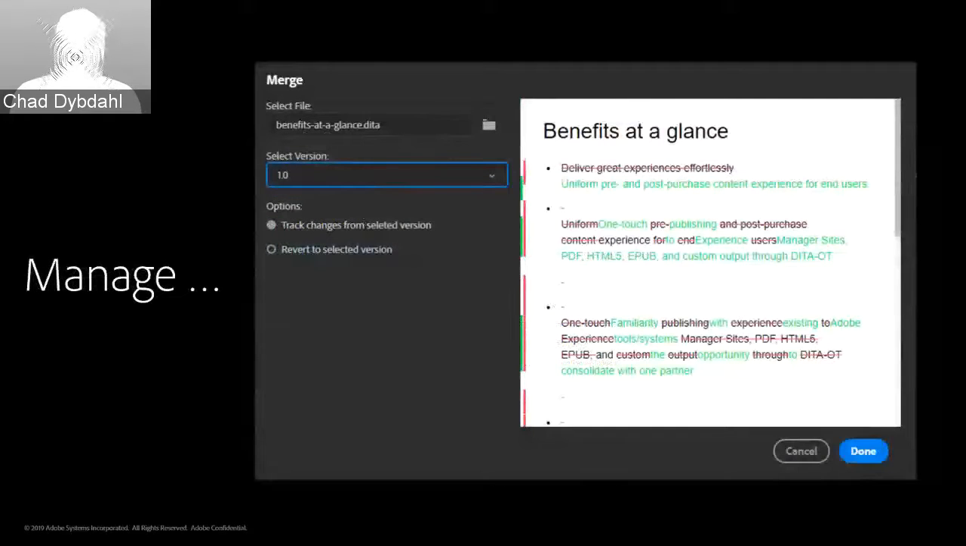I was a little torn on the screenshot to show for manage content, because that could be a whole bunch of things. It could be different versions, which is what I'm showing here. This is available natively within our XML editor, just the ability to peruse your version history, see the differences between that version and the current version, and go ahead and revert to a different version, create a branch, or track the changes from that previous version into the current version and accept or reject the changes, etc.